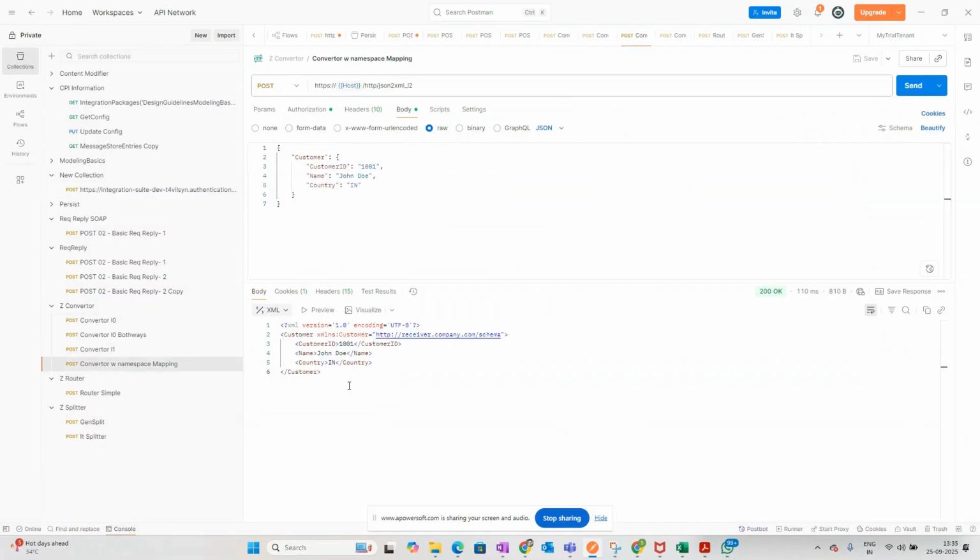So right now, if you see, I have a different payload where I have a customer ID. Within the customer, I have ID, name, and country. Very simple. Now, at what stage do you want to add a namespace? So namespace is typically at the very root element of the complete payload. Let's say I have multiple customers. In that case, it will not be at this level. It will probably be at the root element.